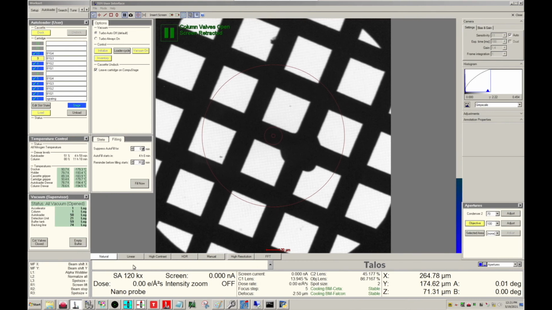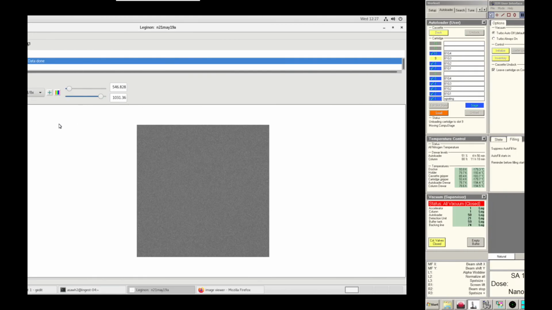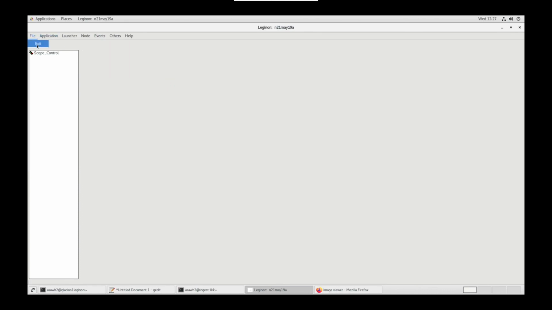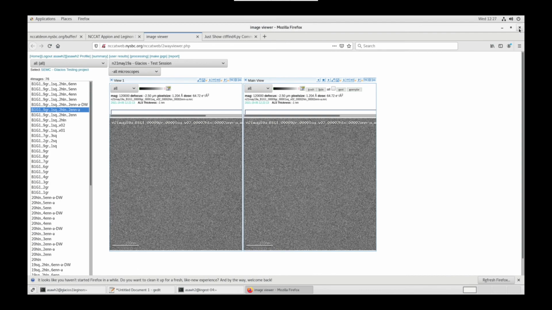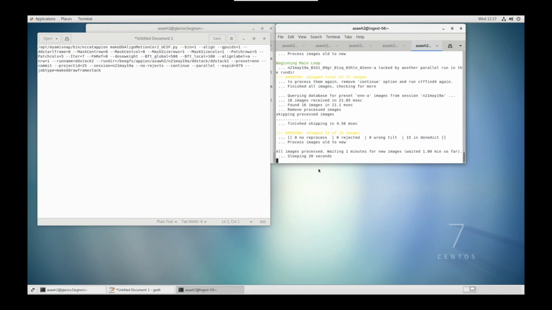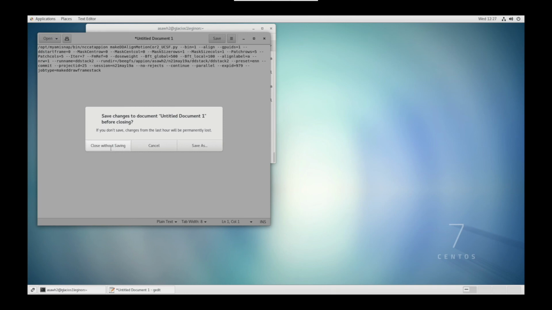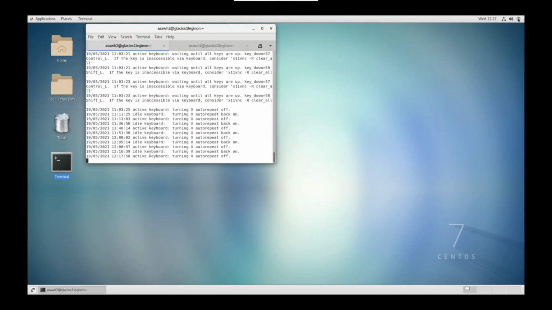Leave the scope in SA Mag, close column valves, take out the objective aperture, load the cross grating. Back on the Leginon PC, go to Application, Kill, File, Exit, close Firefox, close all tabs, close your terminal, close text editor, and log out.